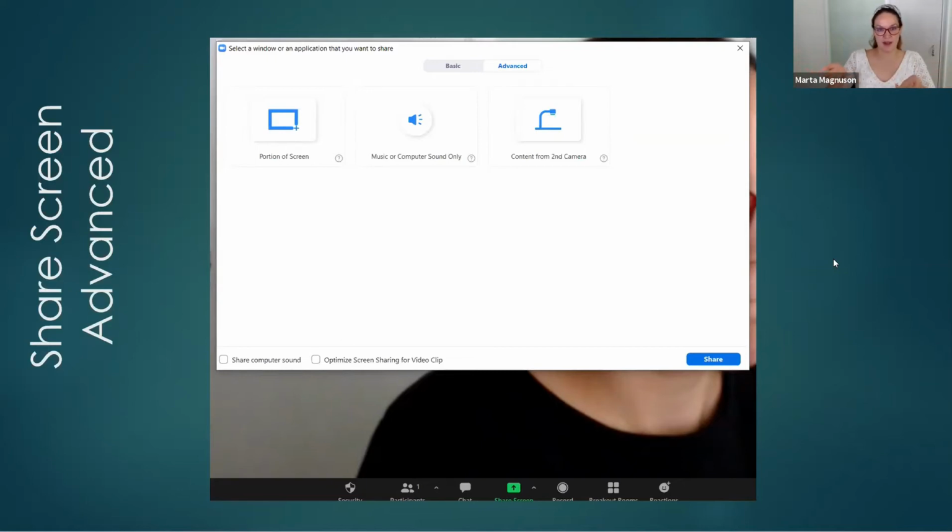Some trainers like to play music before a training starts, but they still want to have the full participant view available. And so you could use the music sound only option to play music on your computer, and then that broadcasts, but it's not like sharing your screen, it's just sharing the audio on your computer.